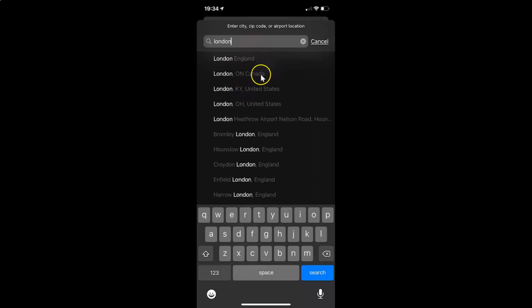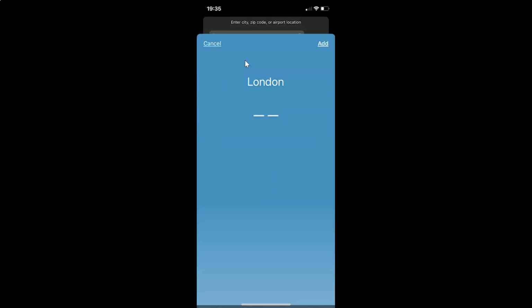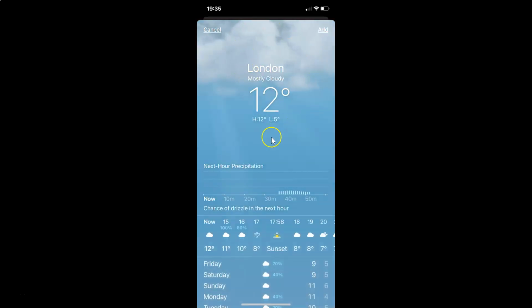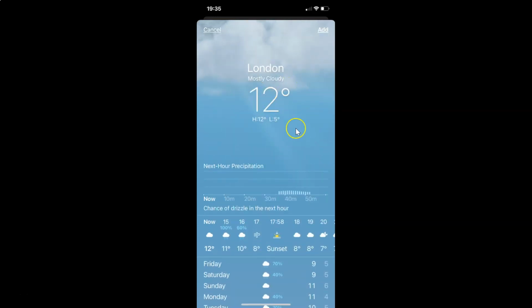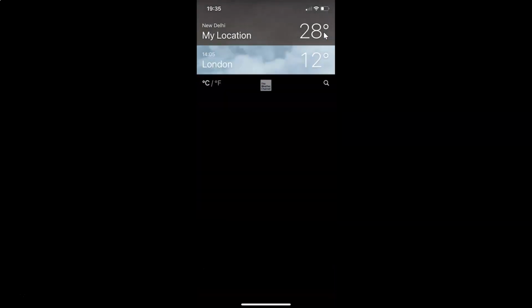So you can see I have various options. So just go to your city that you would like to add and then tap on it. So I would like to add this London, England. So let me tap on this. You can see I have this screen opened, and I can see the weather details of this city. And after that you have to tap on this add link at the top right. So let me tap on this, and you can see guys it's now added.